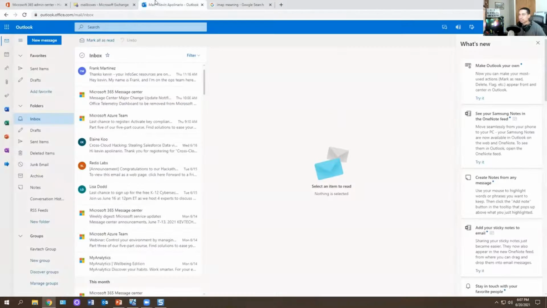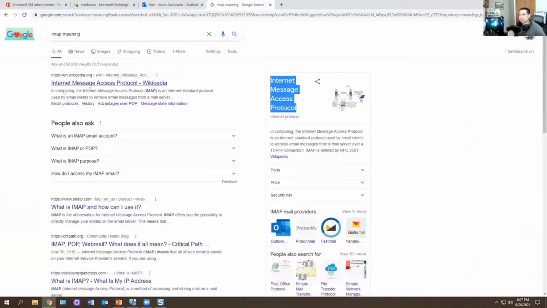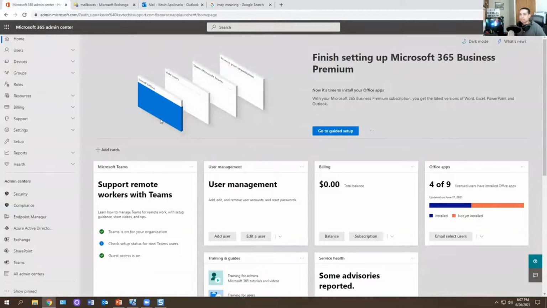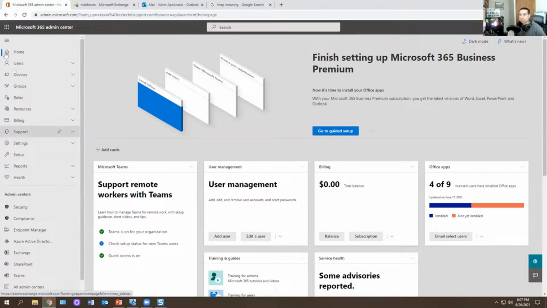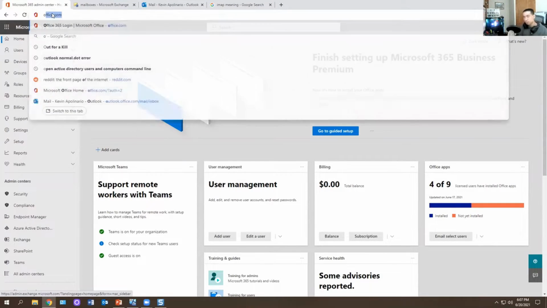So now when we think about, see, I went over here and looked at Internet Message Access Protocol. So when we think about Outlook, we think about Office 365. When we think about Office 365, we think about Admin Center, right? So this is where I went to. You got to go into office.com.